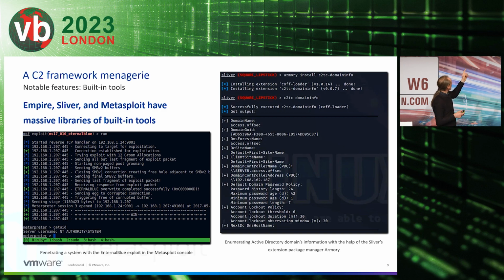The right figure shows how an attacker is installing the C2TC domain info package with the help of Sliver's armory command. Armory is Sliver's extension package manager that contains hundreds more tools like that. For example, with the help of this package, an attacker is scanning the Active Directory domain information during reconnaissance. And obviously there are more packages too for lateral movement, for password extraction, et cetera.